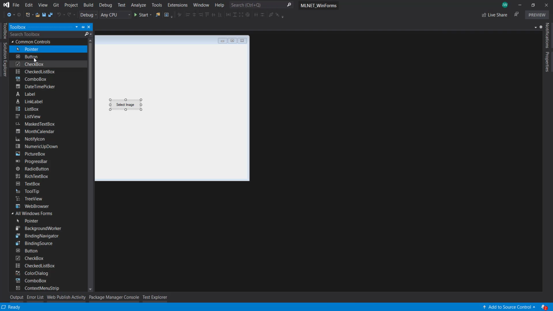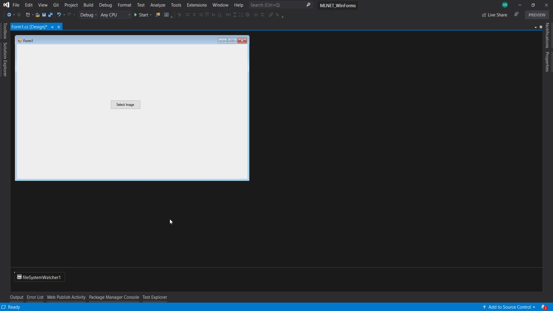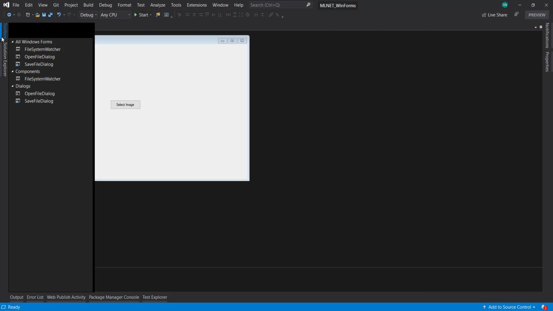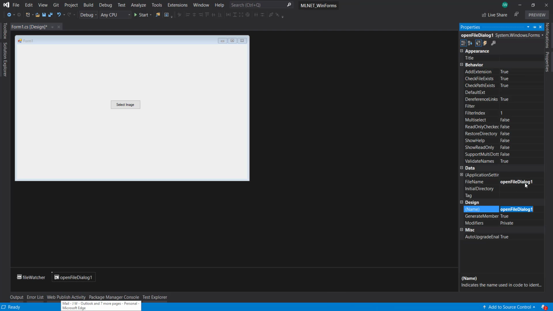And so we need a couple of other components here. First is the file system watcher. I'll just drag this on. It doesn't show up on our designer, but it comes down here. I'll also change the name here to fileWatcher. And then we do another one called OpenFileDialog, which I will rename to fileDialog. The OpenFileDialog is going to open that little window that shows all of our drives and all, and we can select an image. And the file watcher just watches for changes if we have different files.